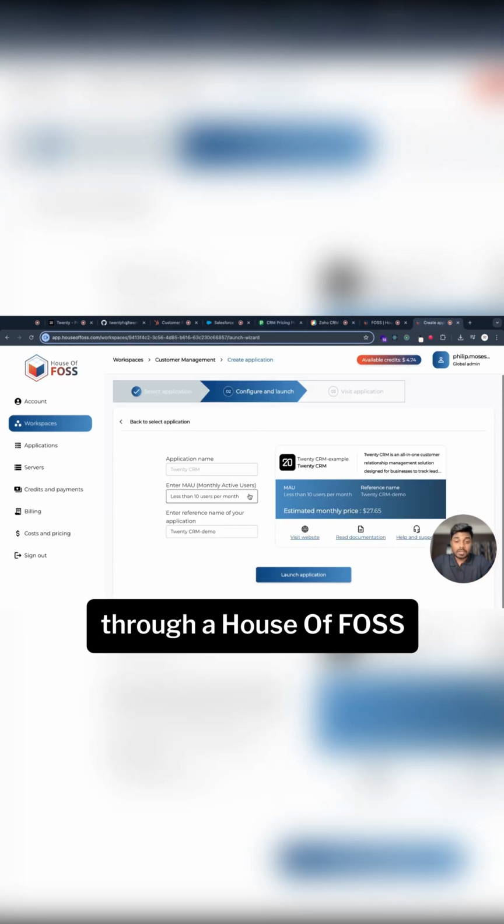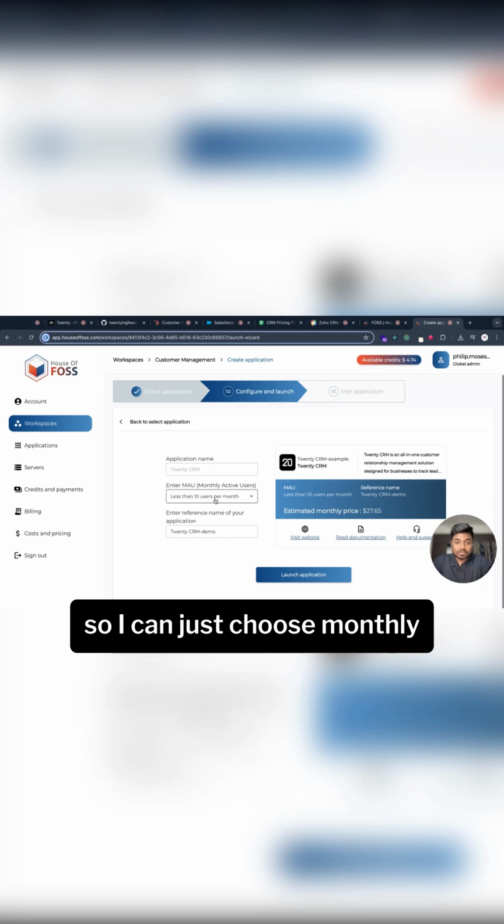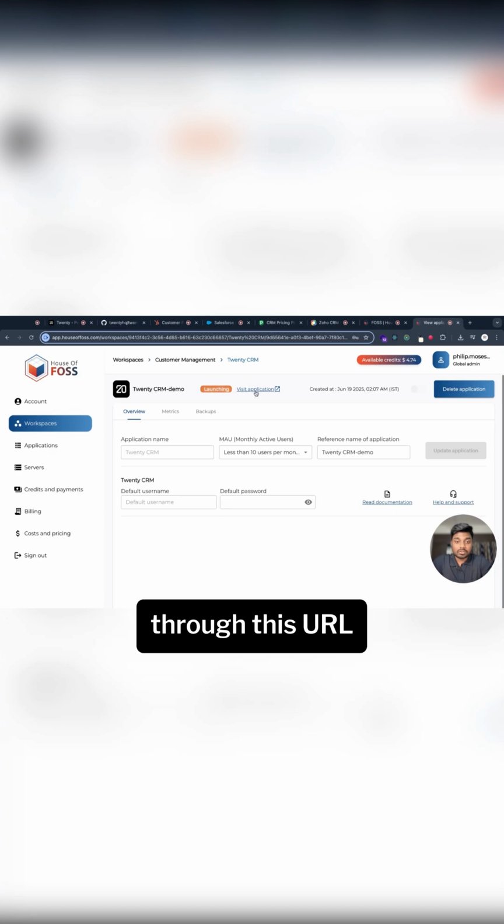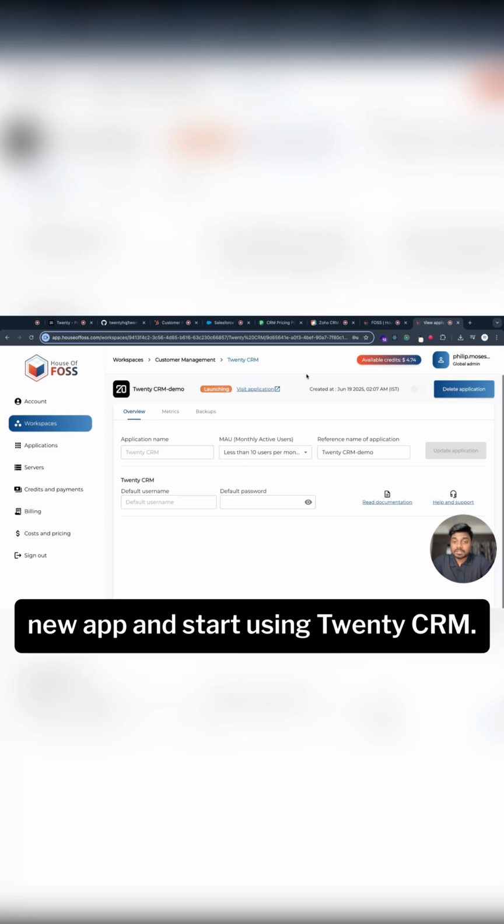Through House of FOSS, it's as simple as installing an app. So I can just choose the monthly active users, enter the name, and launch the application. And in minutes, I'll have 20 CRM up and running through this URL. So I can just click on this, open it in a new tab, and start using 20 CRM.